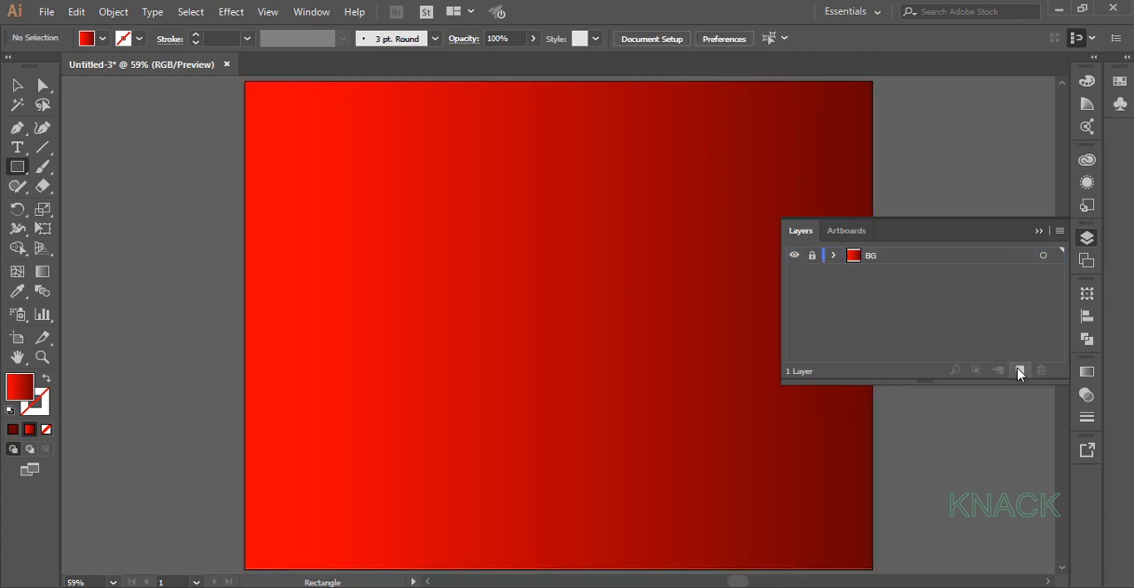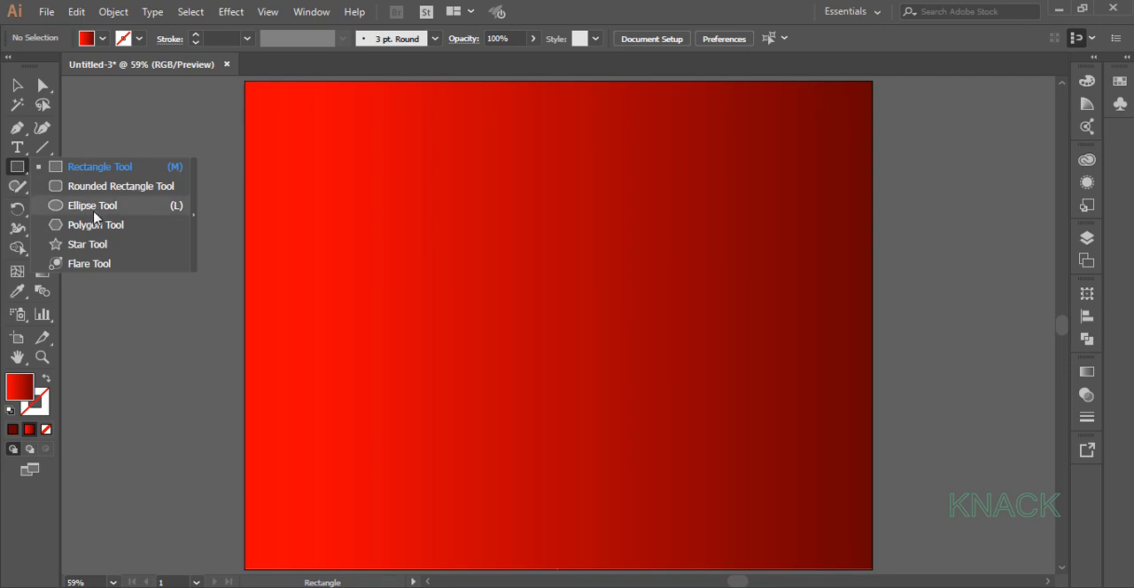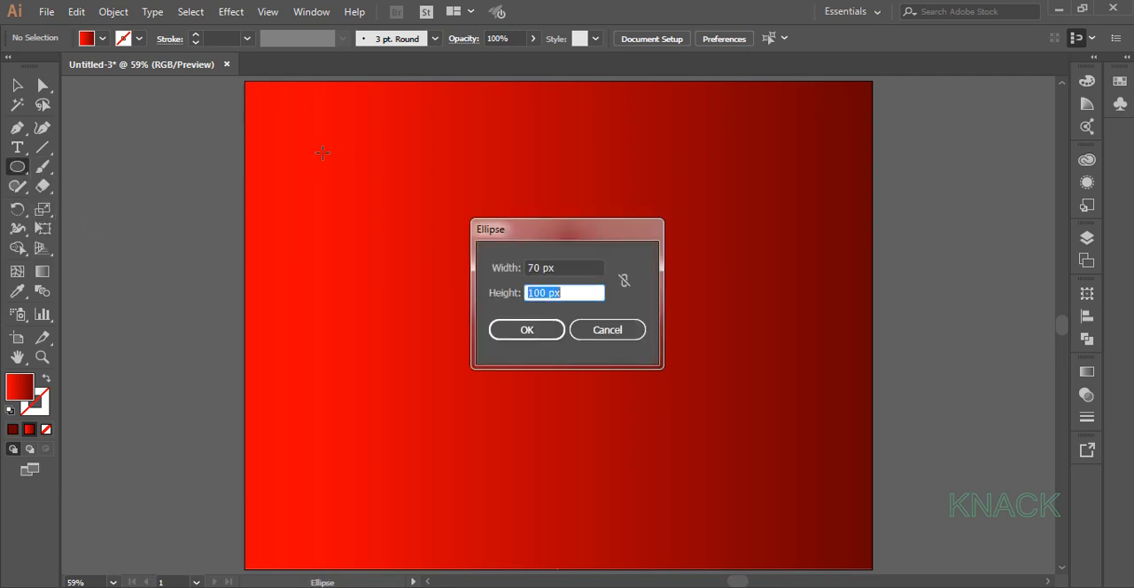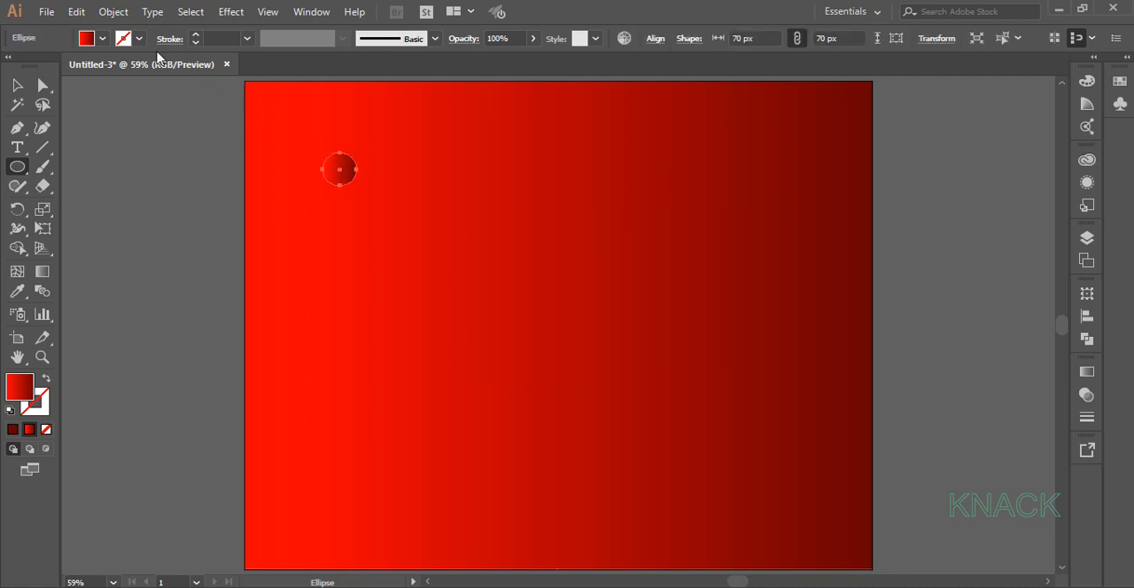Now create a new layer and name it design. Now in this design layer, select the ellipse tool and draw a circle measuring 70 points for both width and the height. Keep stroke to 0 and give it a black fill.